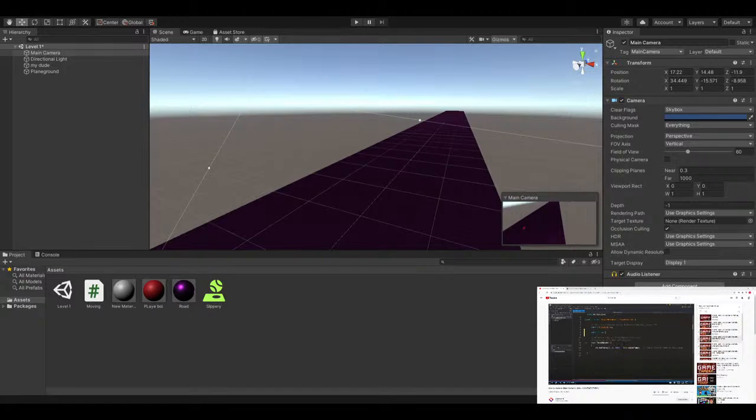It's under rigid body, so space. Nope. Oh man.